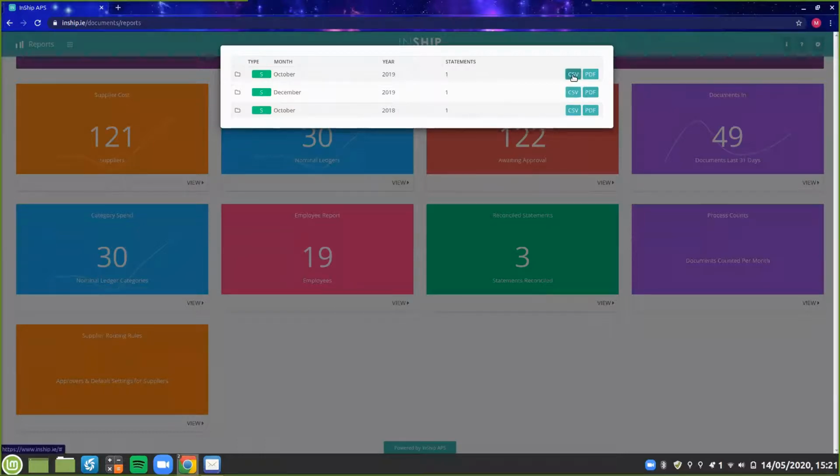You can click these buttons over here. You can download this as a CSV file, or if you click this, you can generate a PDF.